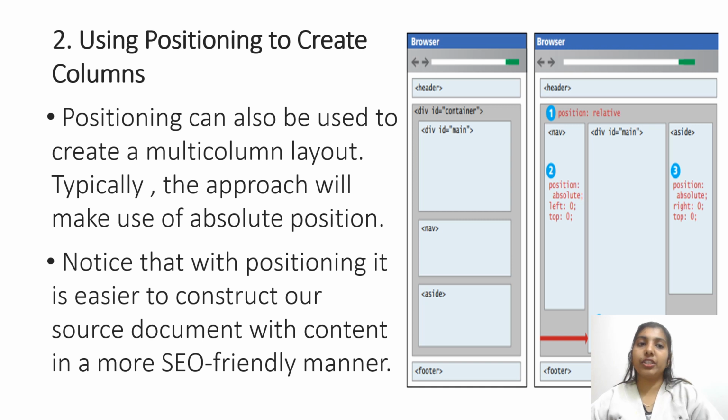Second, using positioning to create columns. Positioning can also be used to create a multi-column layout. Typically, the approach will make use of absolute position. Notice that with positioning, it is easier to construct a source document with content in a more SEO-friendly manner.